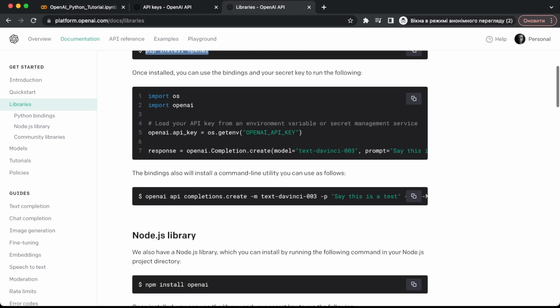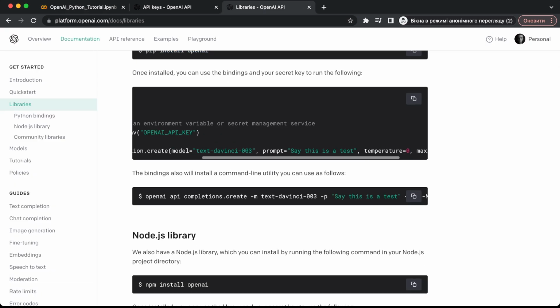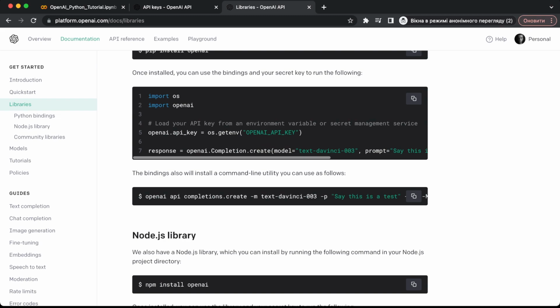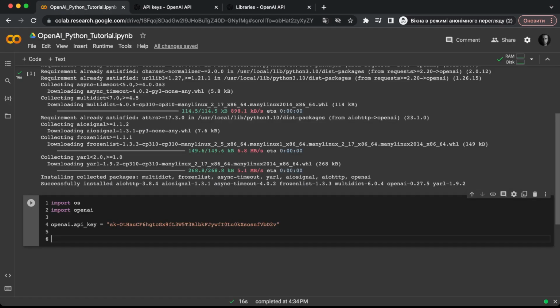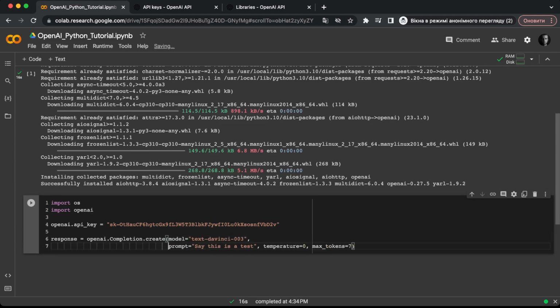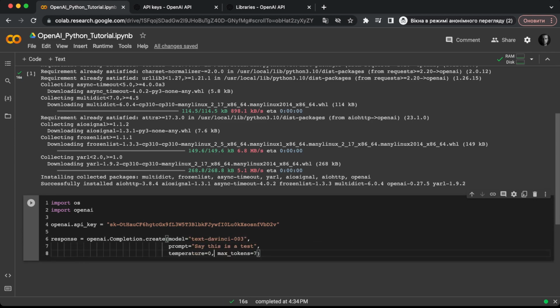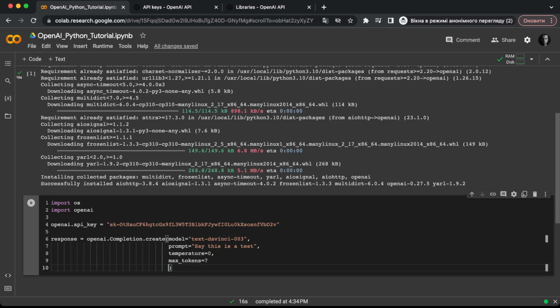And now we can make a simple example. As you can see, this model is named text-davinci, or we can also try GPT-3.5. So first let's copy this response example and format all this. Let me tell you what these parameters do. First, this is model. Here we select the model that we want to use in our request.